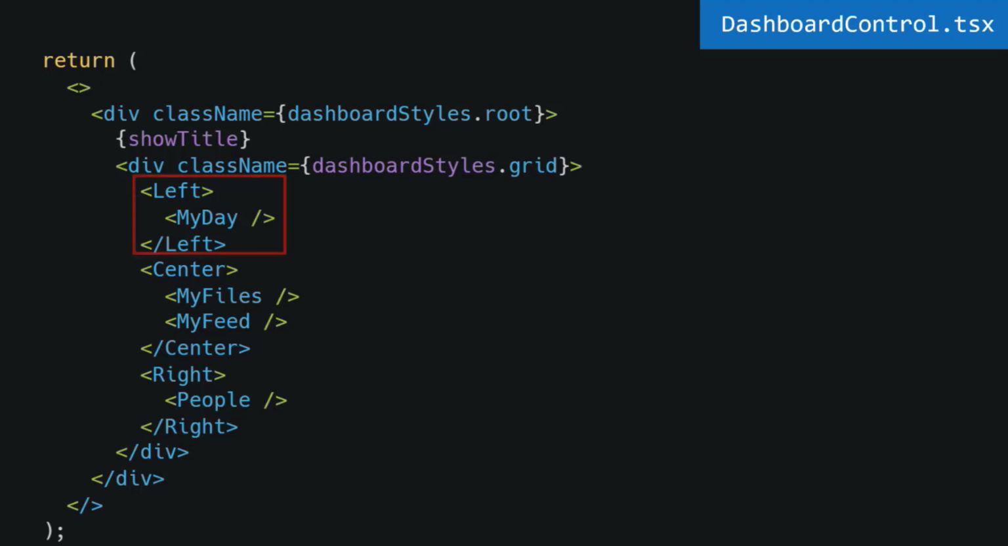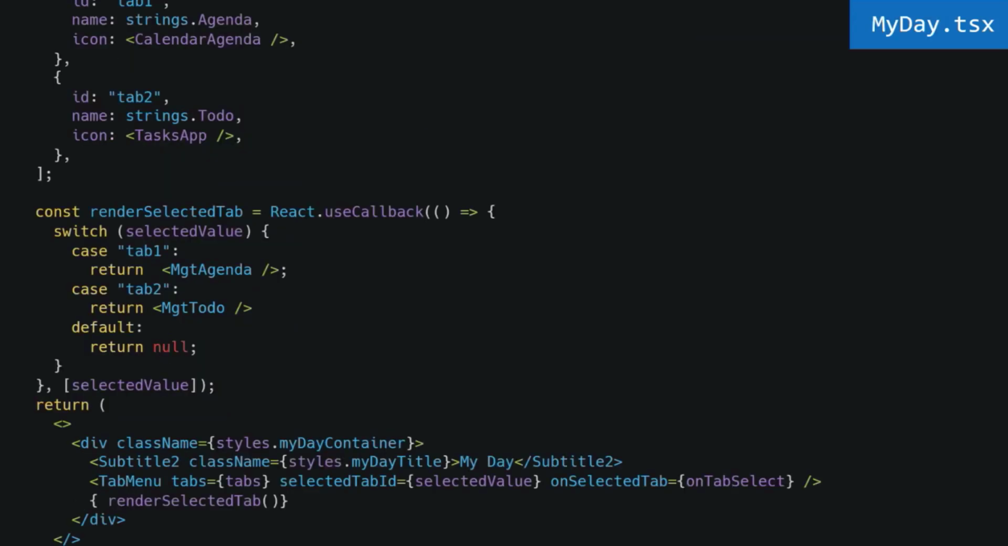Okay, and then if we look at the dashboard control itself, that's the thing that gets called. You'll notice again, it's very easy to understand. I got my left section, which shows my day. I got my center section, and I got my right section, which shows my list of people. Now, I'm not going to go into every single component, but I want to show how every component is built the same way. So for example, if I look at my day here, let's click into my day.